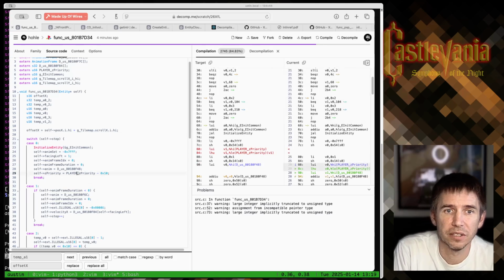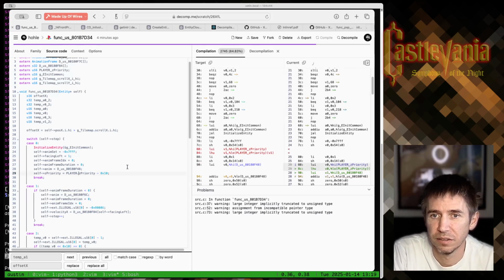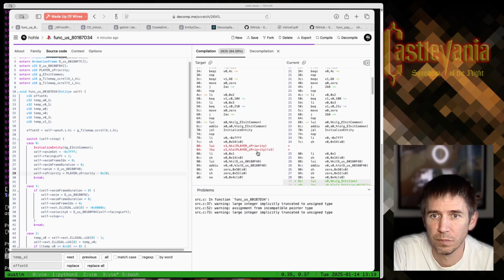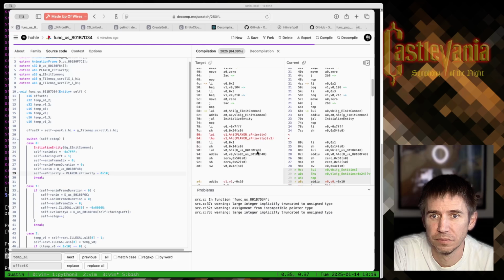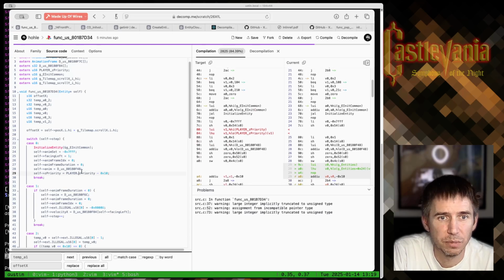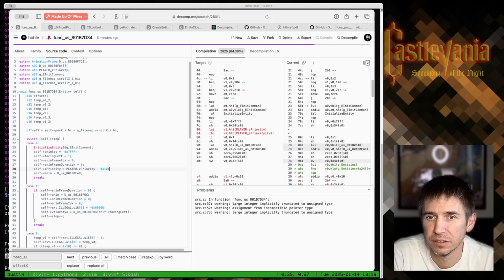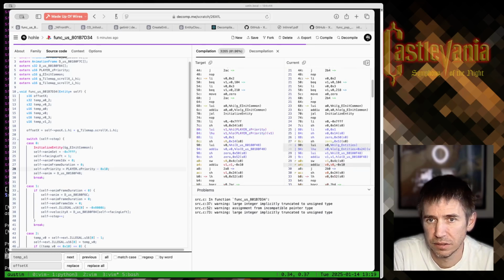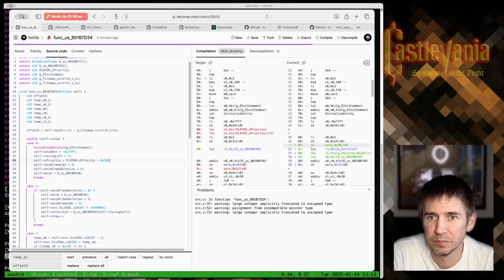Player Z priority, this is struct access. And that should change how this is loaded. But it's being loaded out of order. So we need to fix that. And we'll just keep moving it up until hopefully we get to the right place.